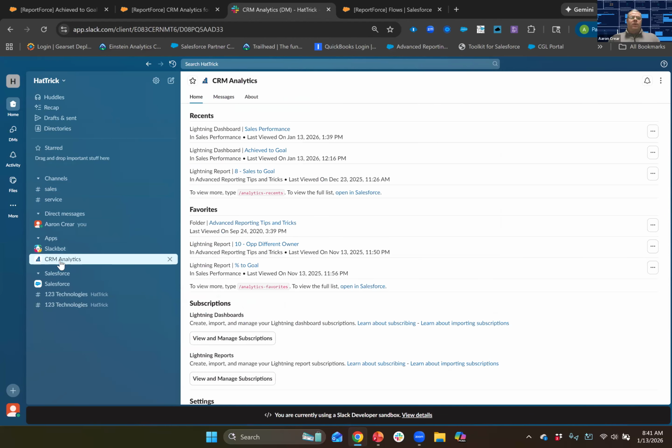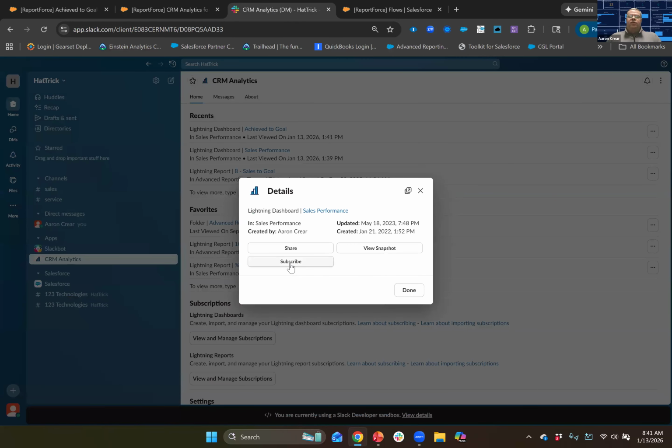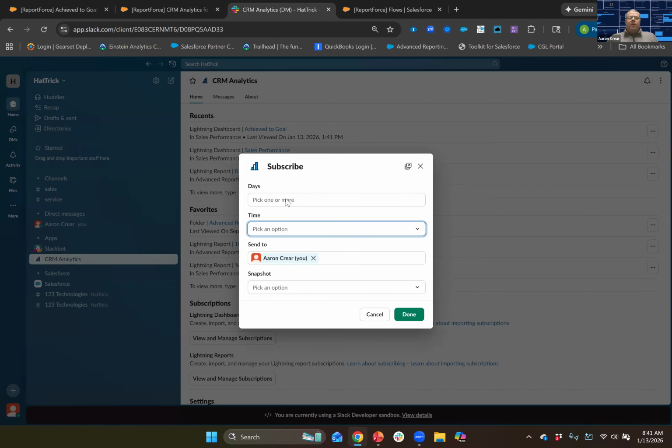We go back to our analytics apps. One of the other things we can do is if we view details, we can subscribe. So whether it's a dashboard or a report, we can subscribe here. And why this is important is, again, maybe you prefer to have them go to Slack versus email subscriptions from Salesforce, which have been around forever. Do you want to include that snapshot?